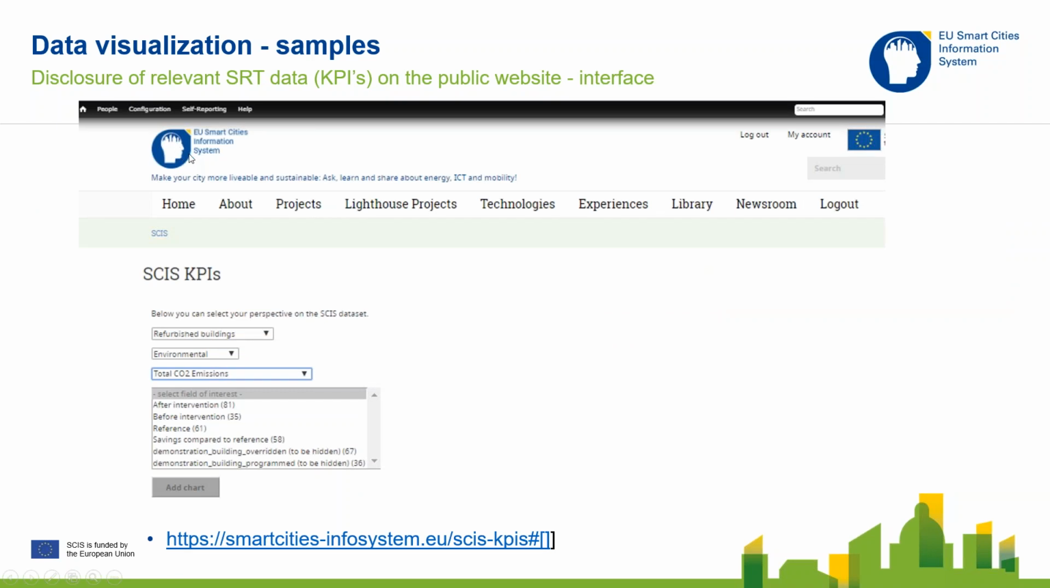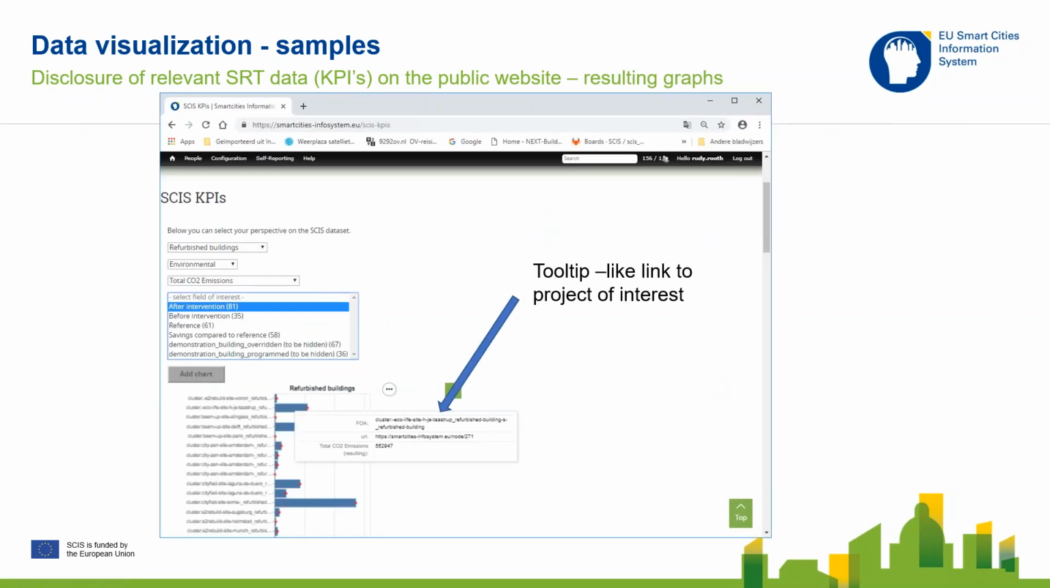On the SCIS website, it's possible, under experiences, to go to the SCIS KPIs, where you select the thematic field and the type of KPI you want to see. So under environmental, you have, for example, CO2 emissions, and then you can say, I want to see before, after, the reference, etc., and add the chart. And then the system generates graphics.